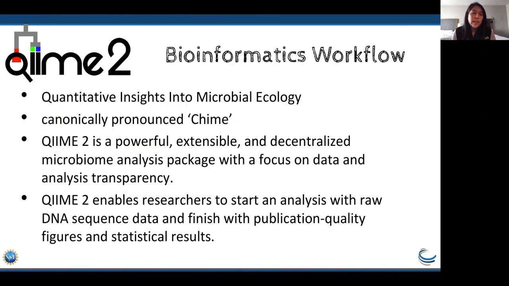QIIME 2 stands for Quantitative Insights Into Microbial Ecology. It's pronounced "chime." It's what the developers call a decentralized microbiome analysis package, with a focus on analysis transparency and really being able to track your data along the way. QIIME 2 provides a way to start with raw DNA sequence data and finish with figures and statistics. Those of you familiar with other tools like Mothur, or standalone denoising and clustering software like Deblur or DADA2, know those are all written by different developers. What QIIME 2 does is wrap them into a nice start-to-finish workflow, and there are plugins that can do each of those steps.